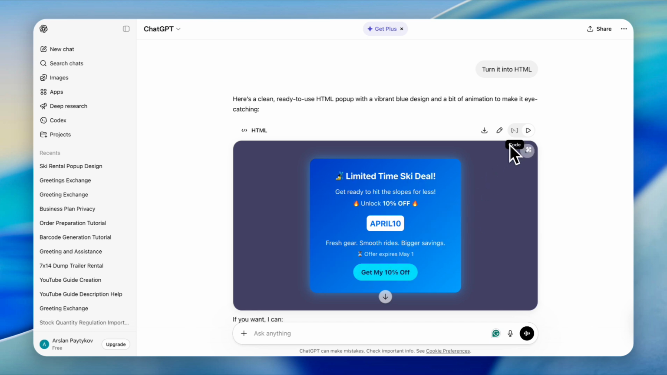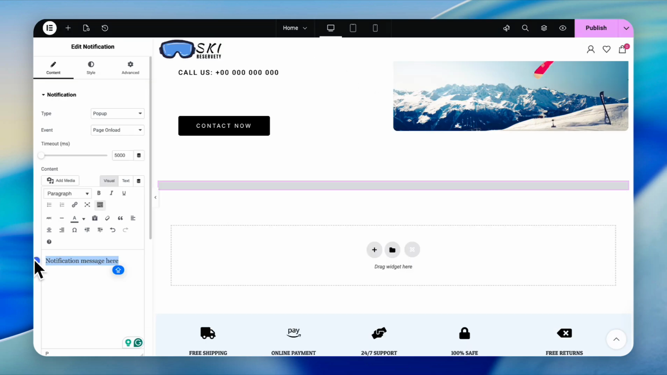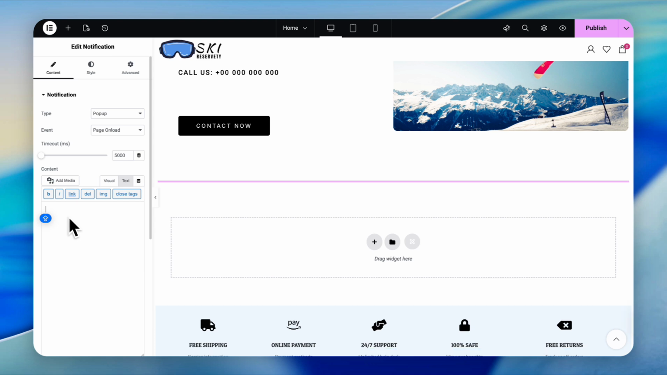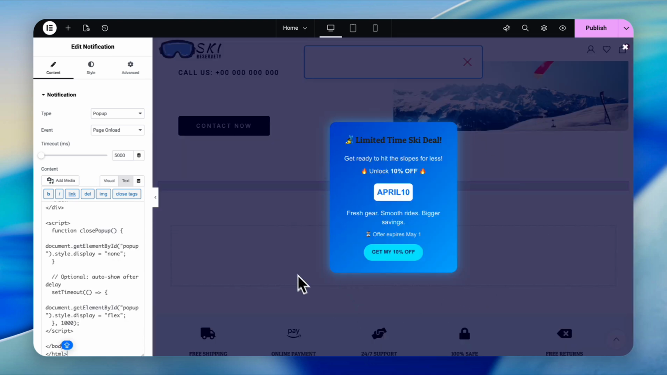What we will do is click on the code bar here. Then we will copy the code, go back to the dashboard and delete the existing text from the notification box. Then we will click on the text tab and paste the code that we got from ChatGPT. As you can see, the banner appears on our website.